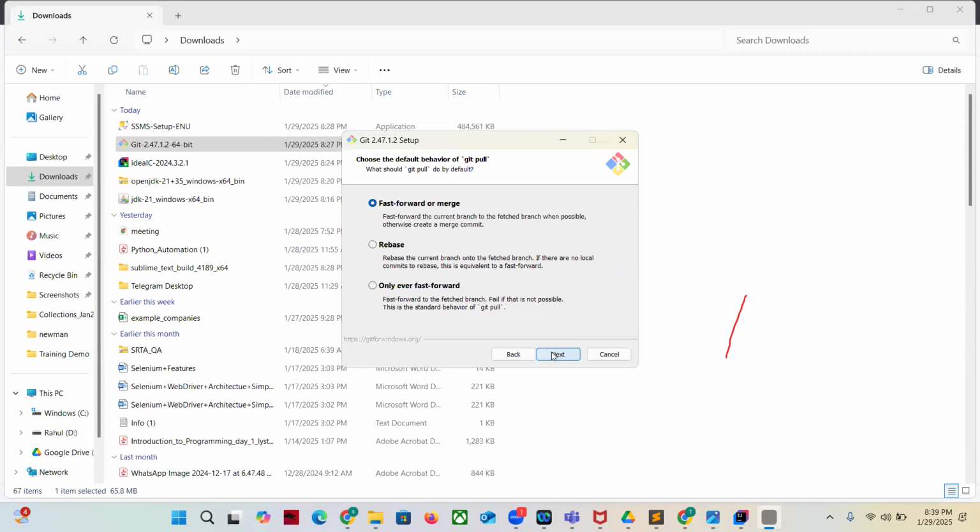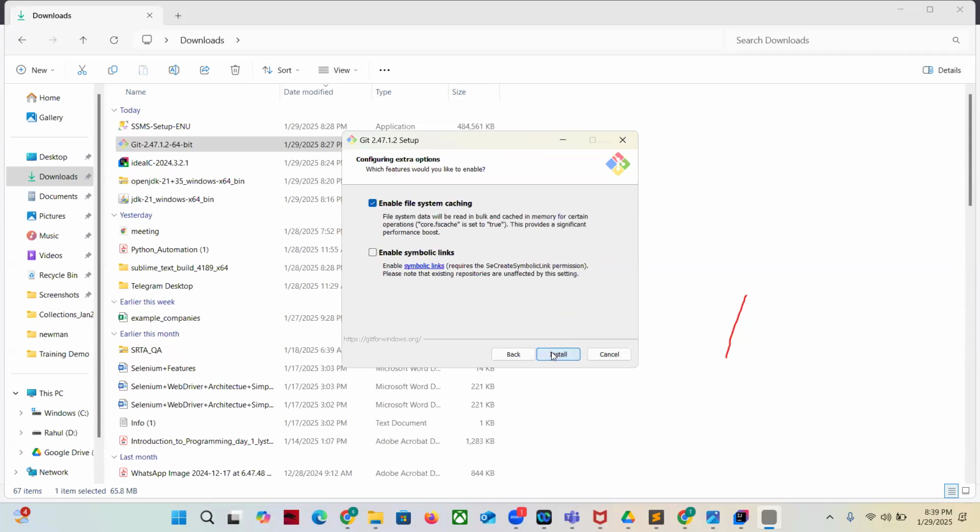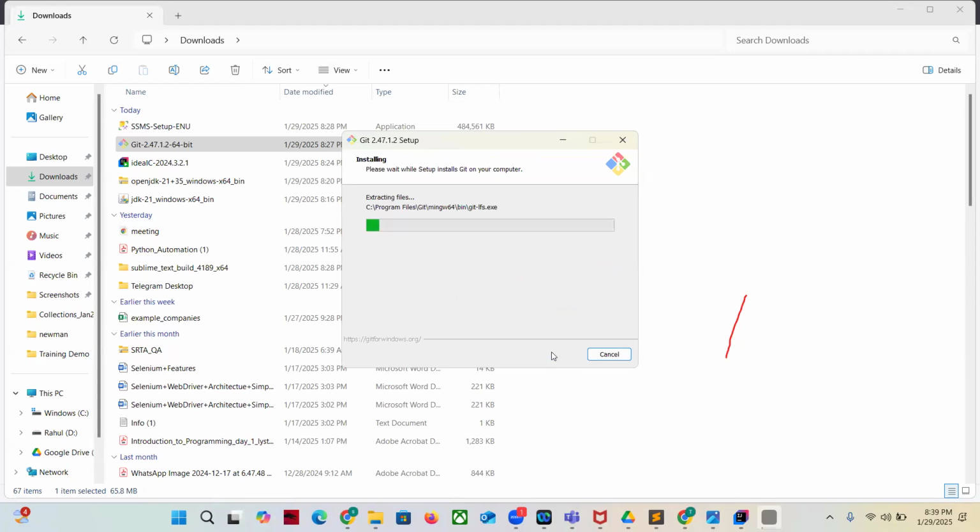Okay. Git Credential Manager. This is something default. You don't change anything. If you try to change anything, then it will be a problem for us in the long run.